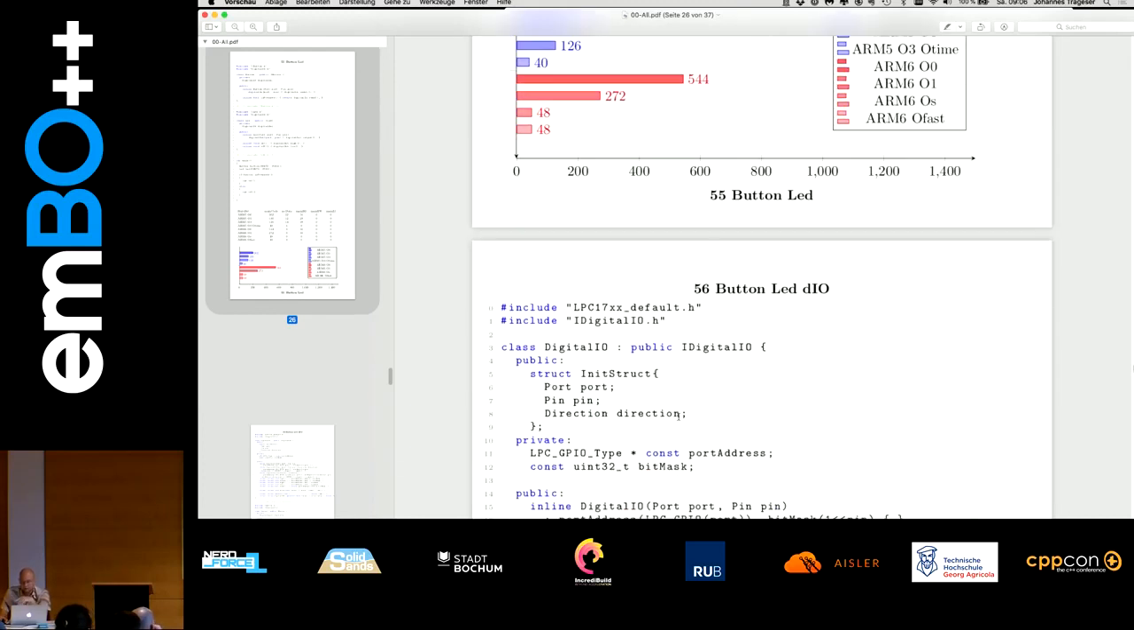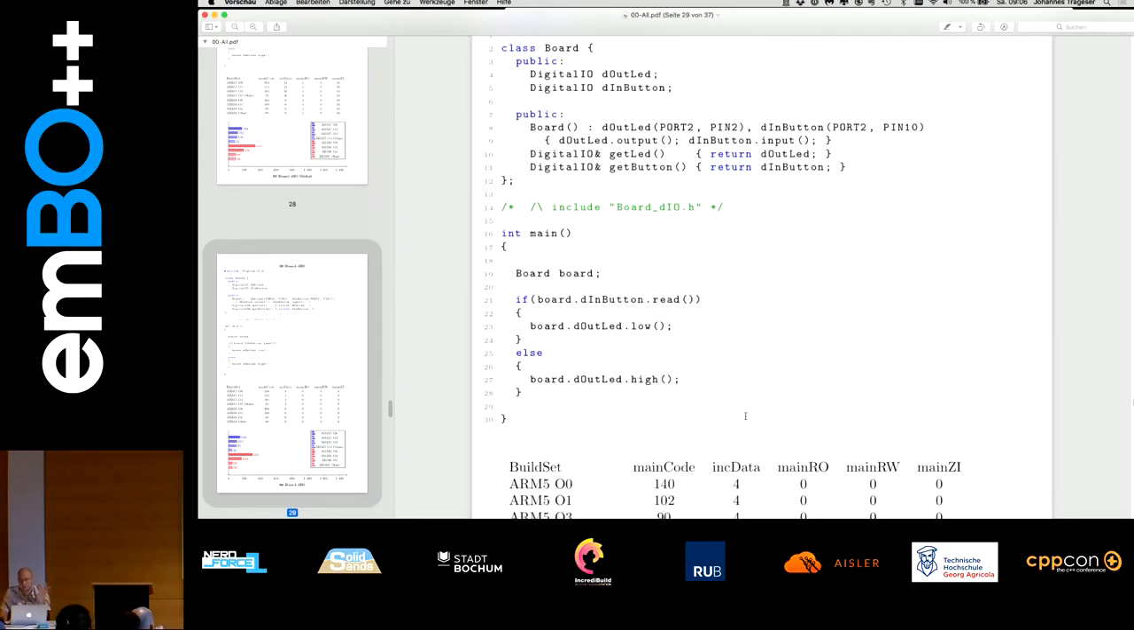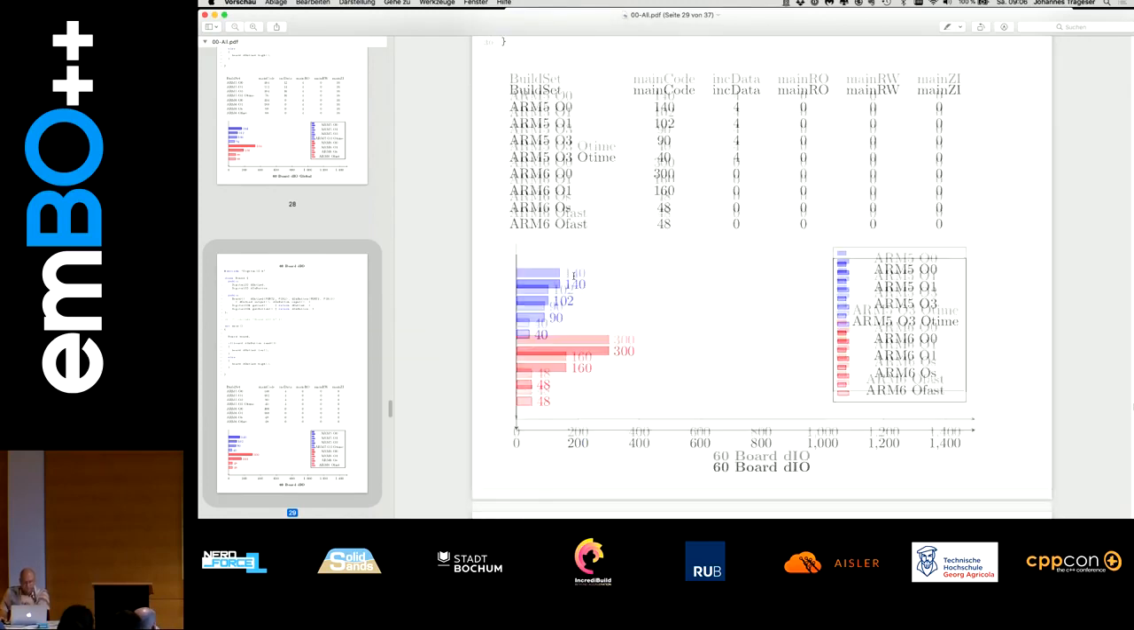Okay, now we can encapsulate this in a board class. So that was my first approach to get the hardware-dependent pin and port stuff out of the application. But with the init struct, that gets kind of not necessary, because your init struct also does this to get your board-dependent pin and port numbers out of your application.